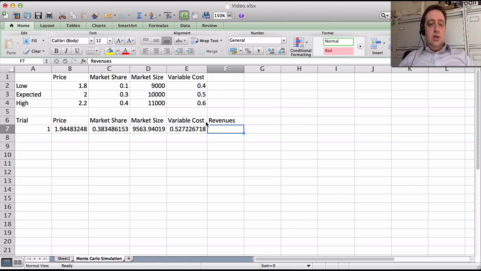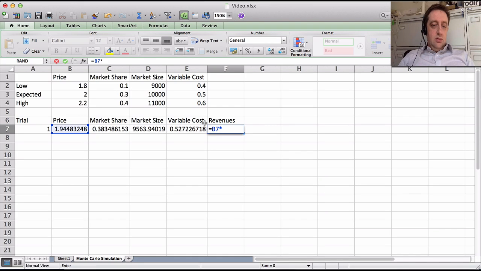So what are revenues then? Well, revenues are equal to the price times the number of units sold. And the number of units sold is the market share multiplied by the market size. So it's the price multiplied by the number of units sold, which is market share multiplied by the market size. So we're told that our revenues are 6,000.